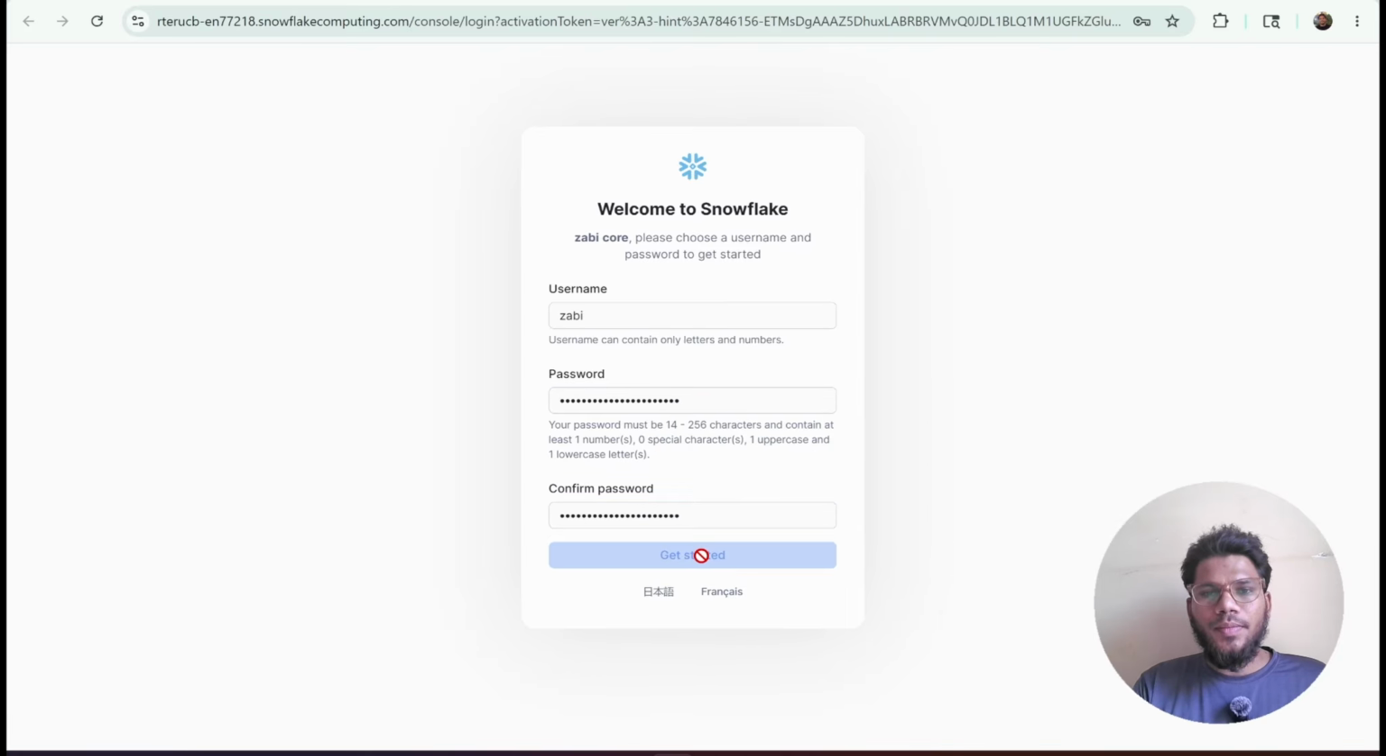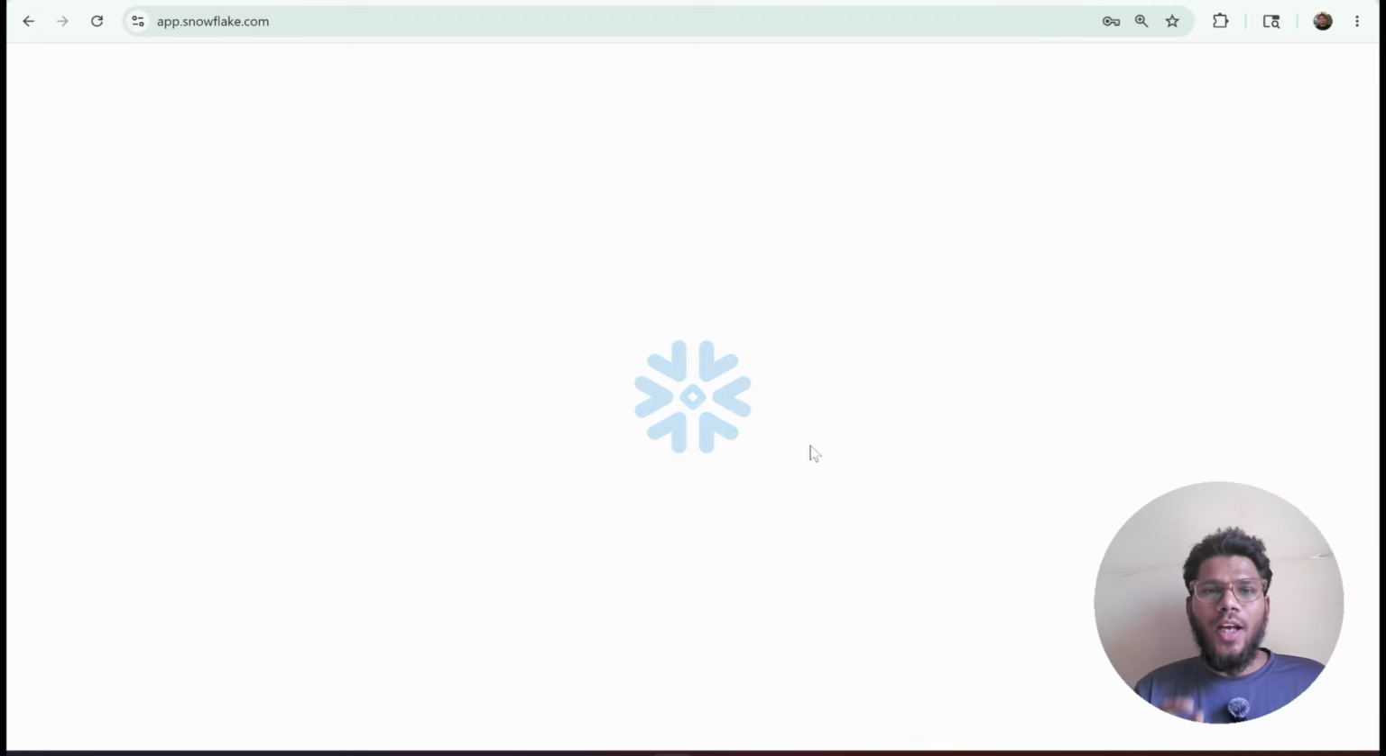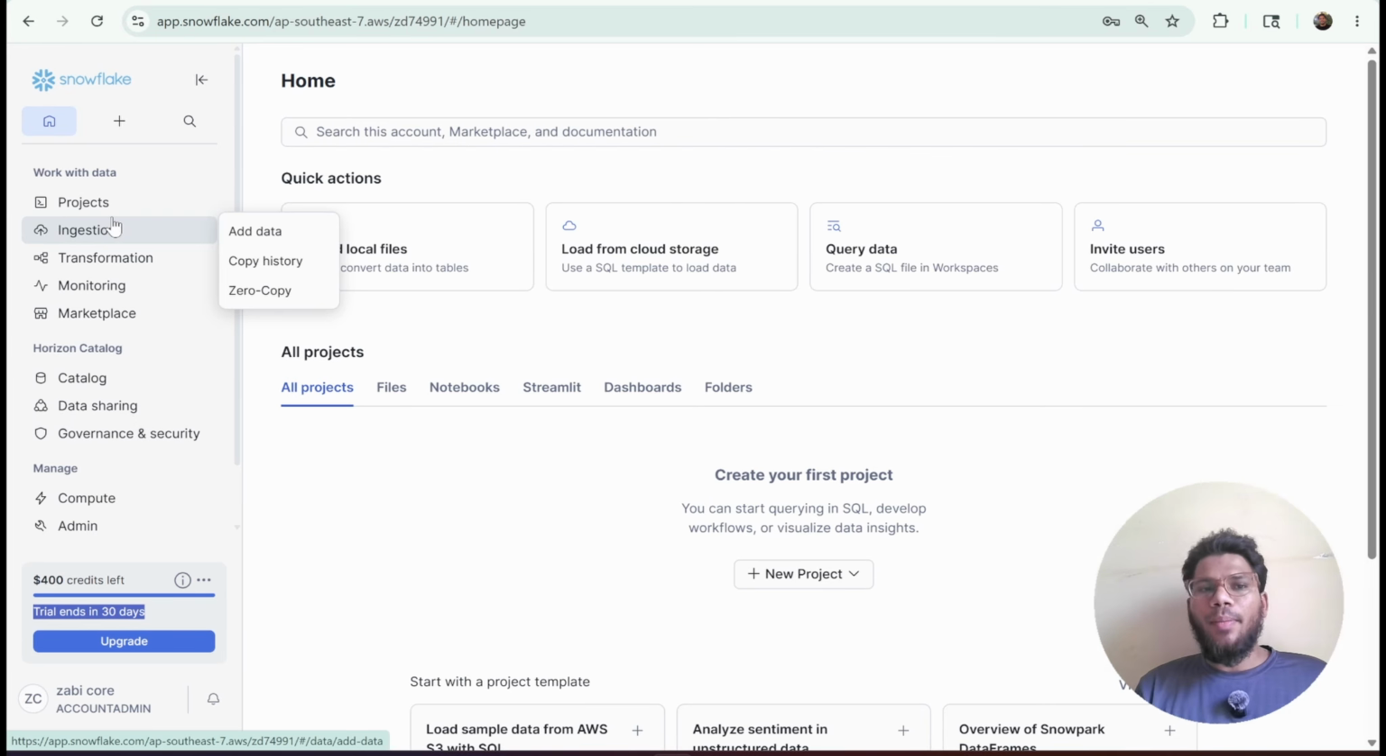Continue. It will create the username and password, and we will also receive one account identifier. That is very important, because using that account identifier only we can log in to our Snowflake account. This is the Snowflake user interface, which we also call Snowsight, and here we receive 400 credits and a 30 day free trial account. All these features we can discuss one by one in upcoming videos.